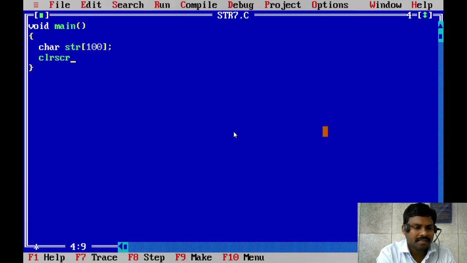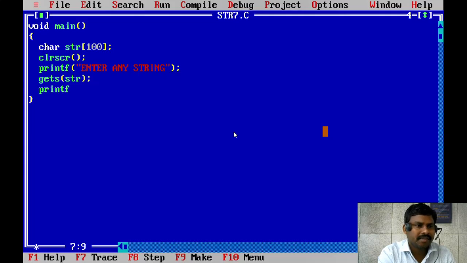So let's clear the screen, clrscr, printf enter any string, and then gets of str, then printf string is percentage s comma str.